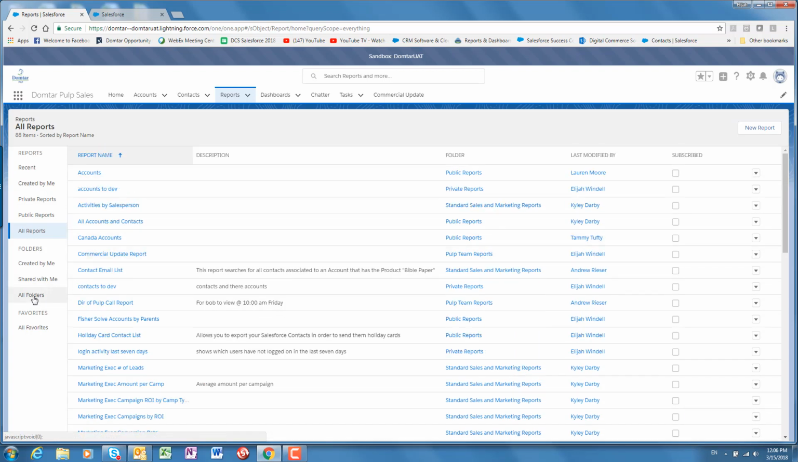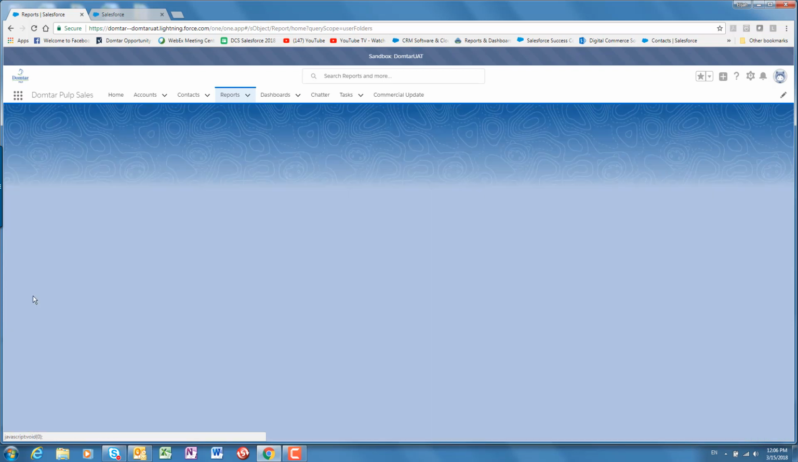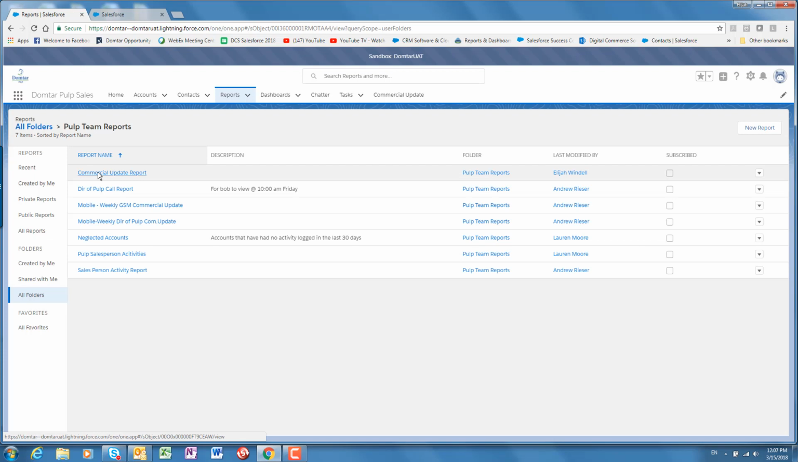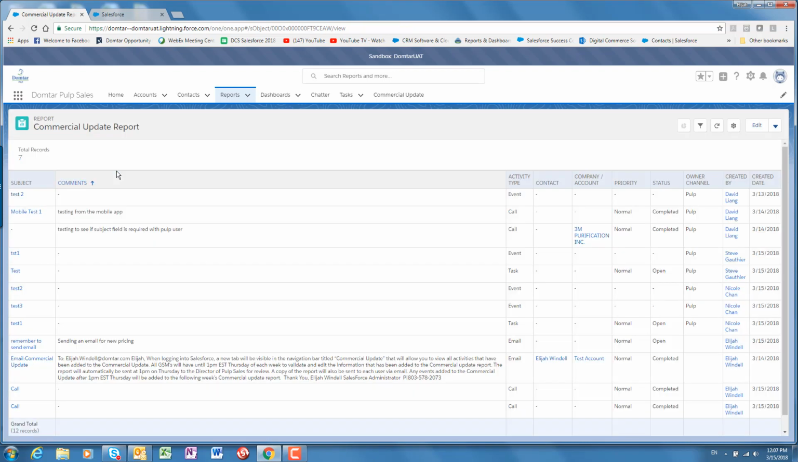The best thing to do is just to come down and click on your folders and then you can see your Pulp team reports. Click on that, and these are all the Pulp reports inside of Salesforce right now, and you can click on the commercial update report. When you click on that, this is going to show you your activity that you have logged. It's going to be your team, so you'll only see your activity.